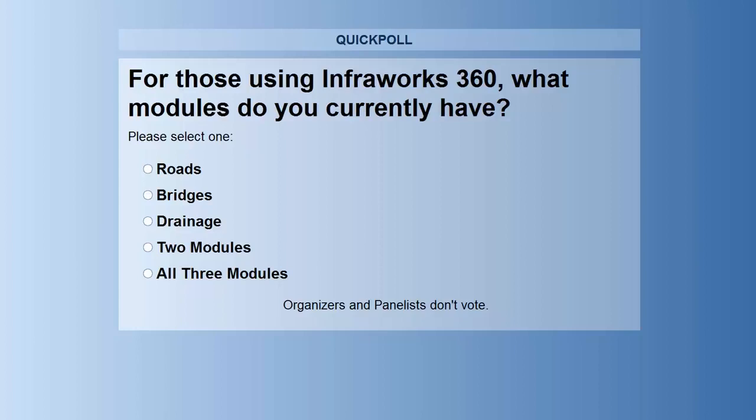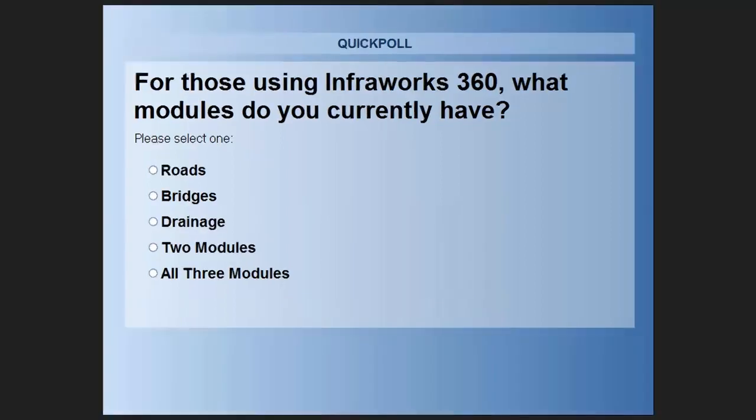So, looks like everybody has at least 2 modules, so that's good. I would believe that it's probably roads and bridges if I had to put money down. But that looks good, having the multiple modules in there. So we'll go ahead and get started, and we will again look at what these modules do in relationship to the Infraworks just in the suite.